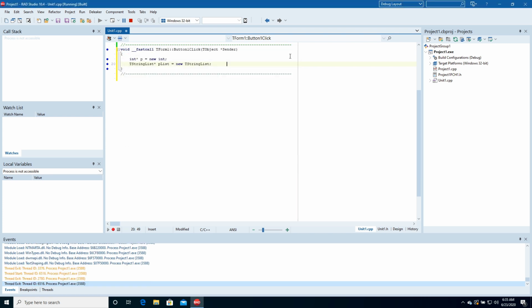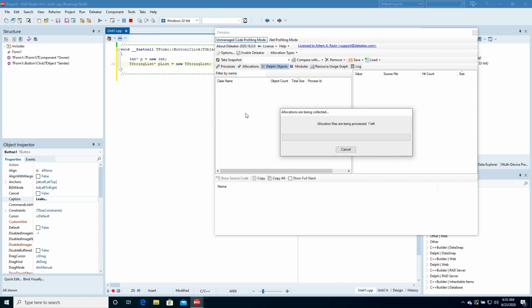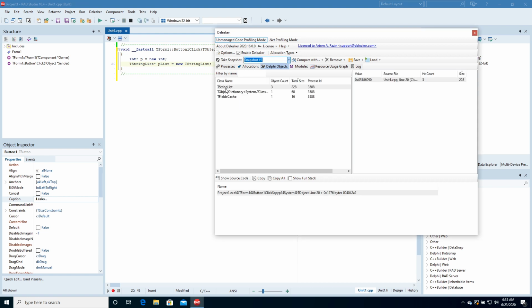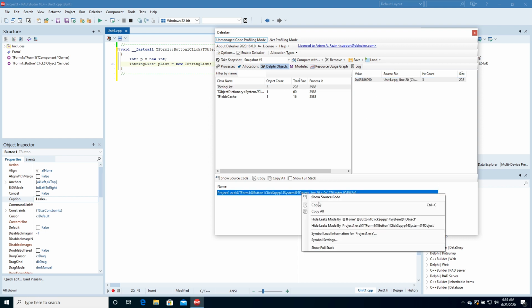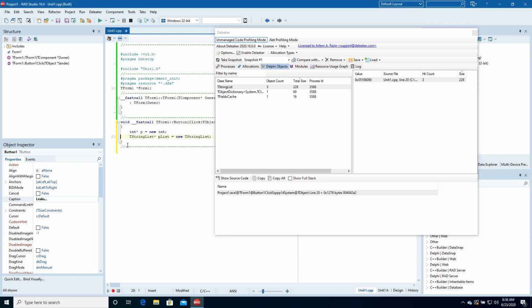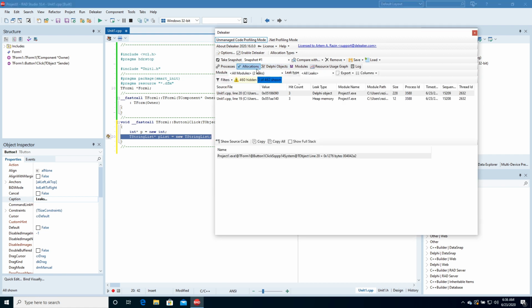Close the form. Deleaker is taking a snapshot. The snapshot is ready. Deleaker has found the leaked object. Here is its call stack. Right-click the call stack and choose Show Source Code to navigate to the source of the leak. Deleaker opens the editor at the correct line.